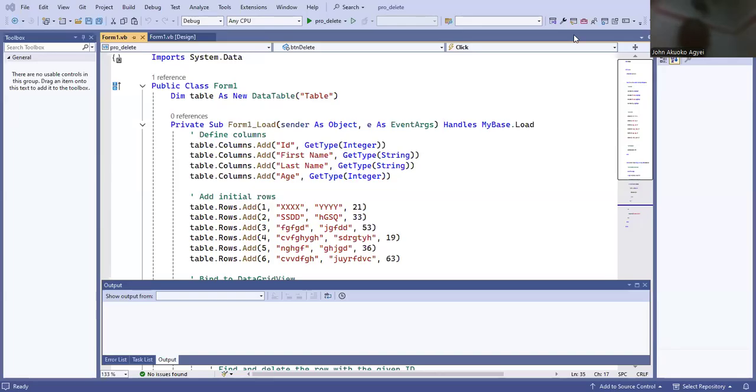Okay, so with this project, we are looking at how to delete a selected row in a data grid view table. First, we import System.Data, which gives us access to classes such as the DataTable and DataRow, which enable us to create tables. Then we define our table and give a name to the table, to get this skeleton.